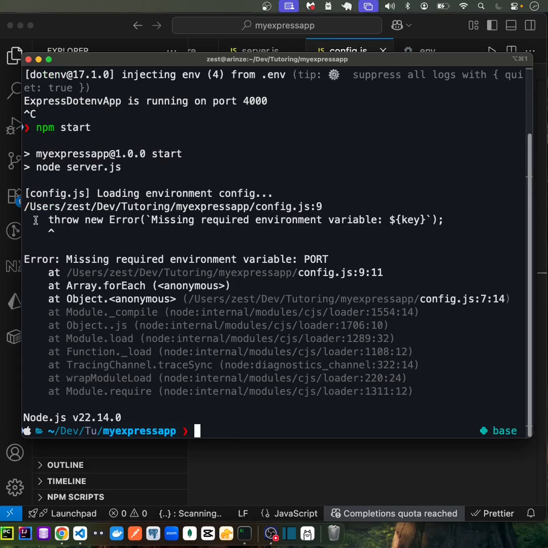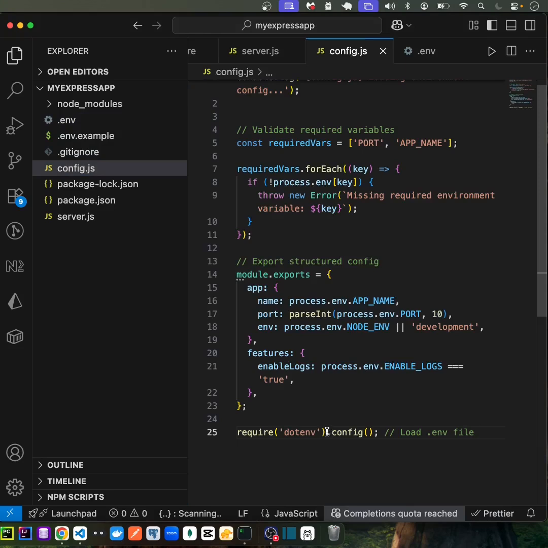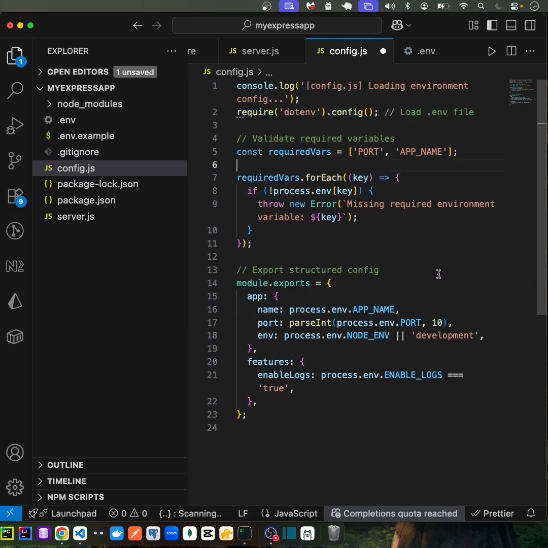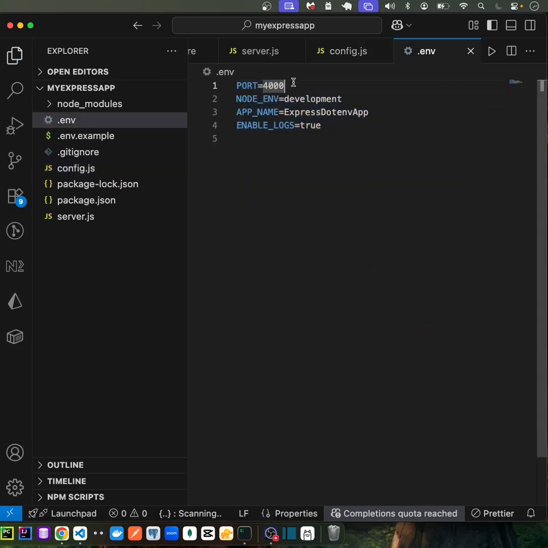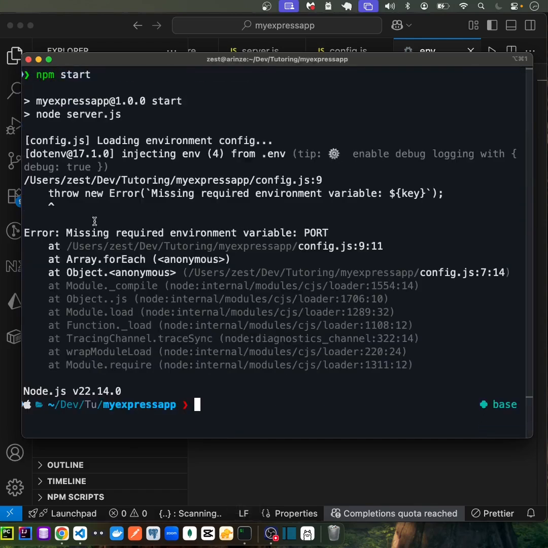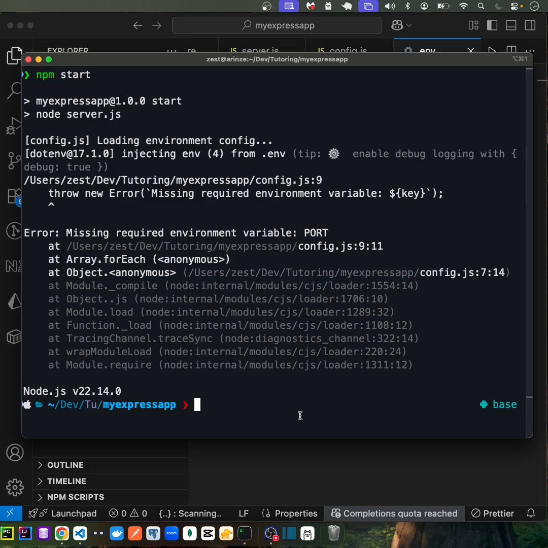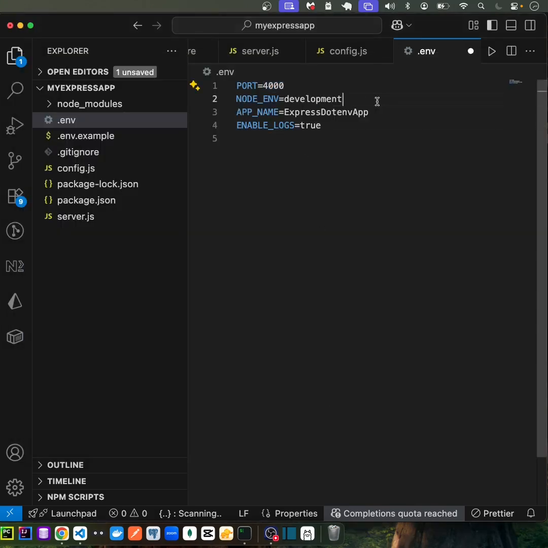You can see that the validation kicks in. The reason is not because we don't have those variables over here, but because we did not load .env early. We did not load and configure it early, so it's not seeing anything in our .env file. Next thing I'm going to do is, let me return this back, but remove one of the required variables. So for example, I'm going to set nothing for the port. I'm going to clear this and run it again. You can see it says missing required variable port. We know now that our validation truly works.